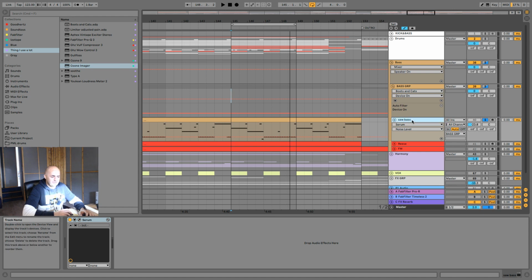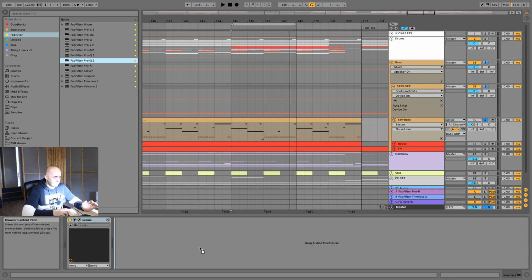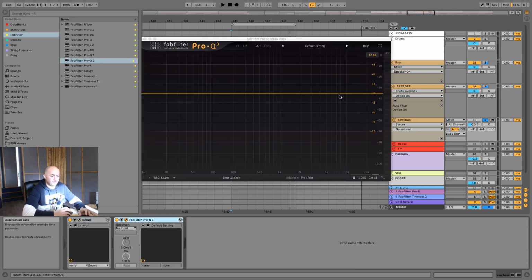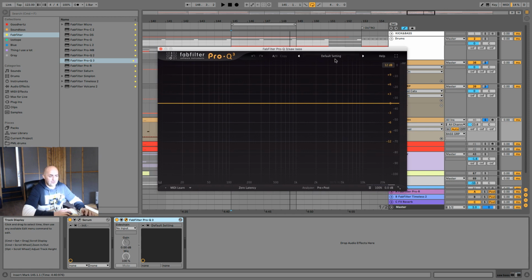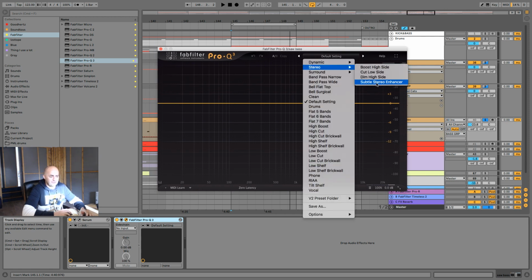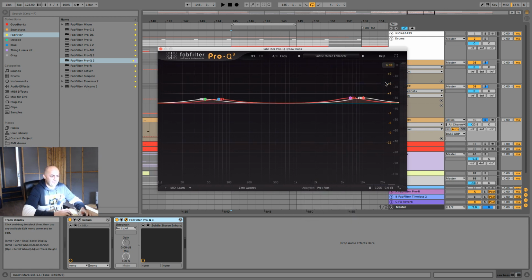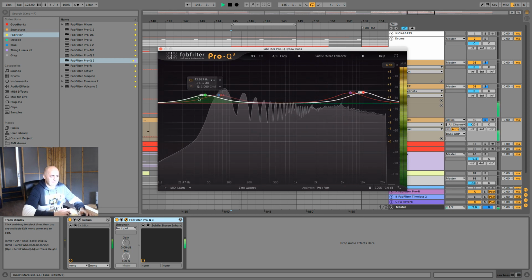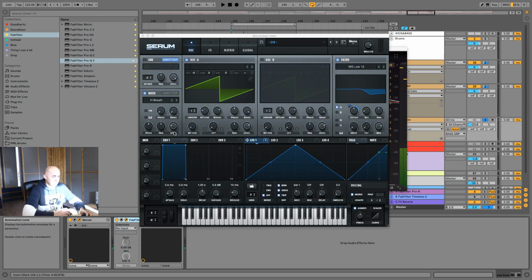So we have a little bit of noise there, going like that. And now let's start using Fabfilter to start mixing with this. I'm going to use the Fabfilter Pro-Q 3. Now, back in the day with Pro-Q, they had a little subtle stereo enhancer, which is this one. Let me turn down that hiss because it's a bit over the top.